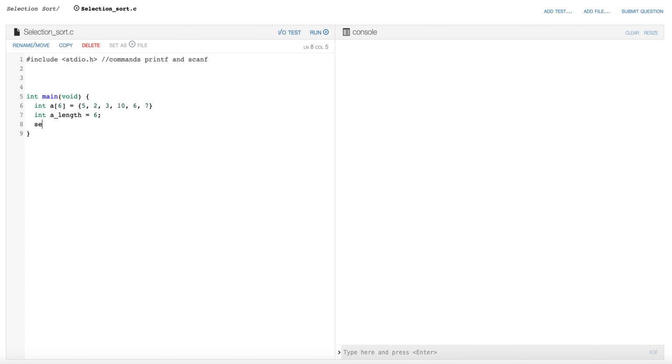And I'm going to pass this into a function I'm going to create, which will be called selection sort. We're also going to pass the length, because when you pass arrays into functions, you can't really find the length. And using sizeof is apparently not the best way to do so. So we'll pass length as well.